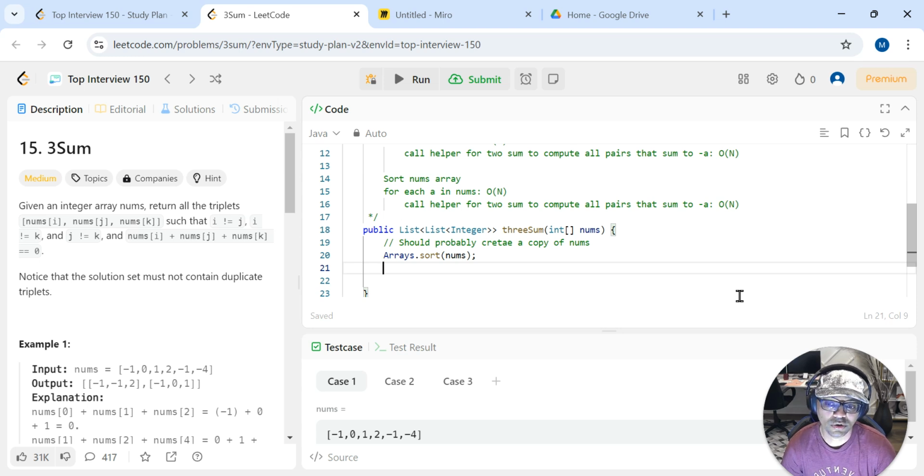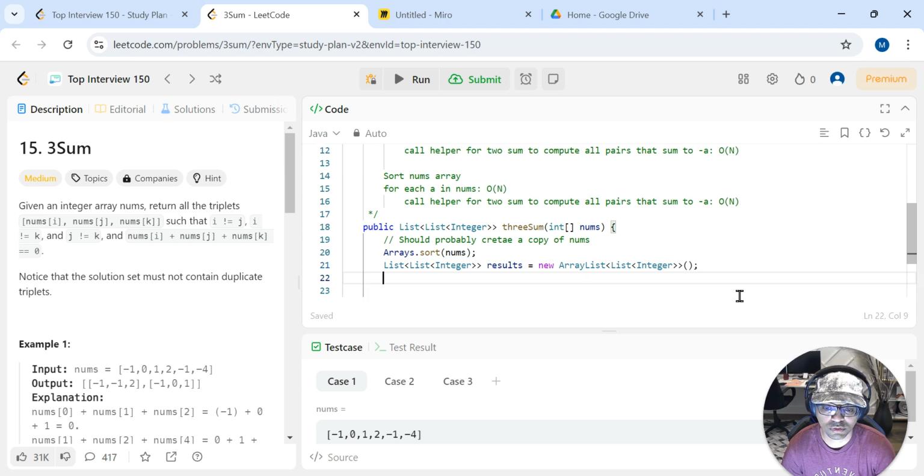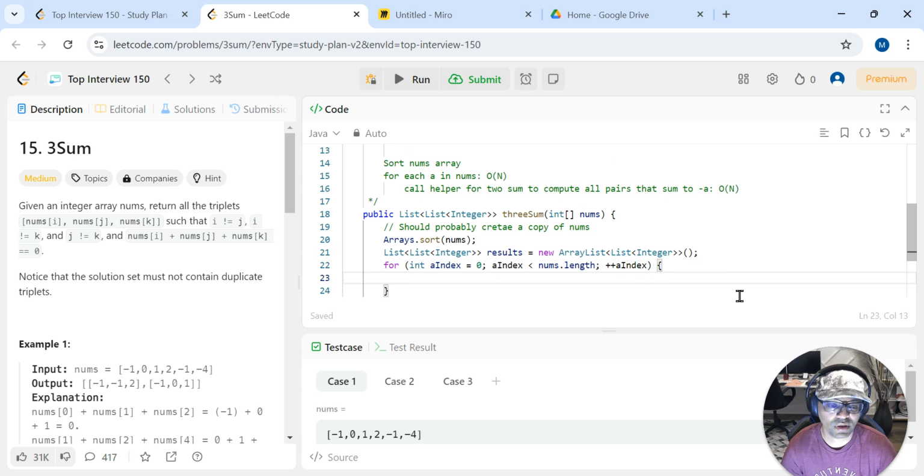Well, we have to run a loop for various values of a. Actually, we need a data structure to store our results, so let's do that first. We say results equals new ArrayList, which is a good candidate for holding the results in most cases. Now, what are the various values of a? Well, aIndex can start at 0, and aIndex is less than nums.length, plus aIndex plus plus. So those are the various values of aIndex.